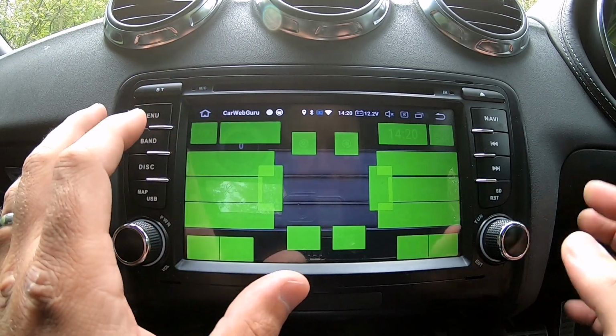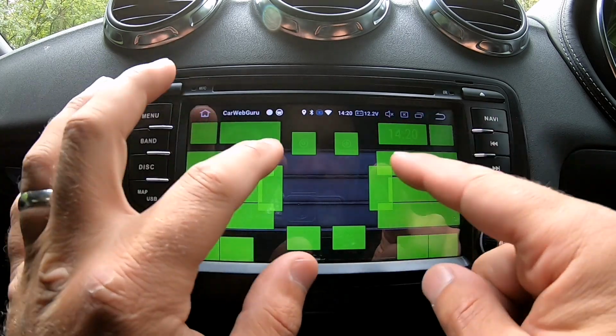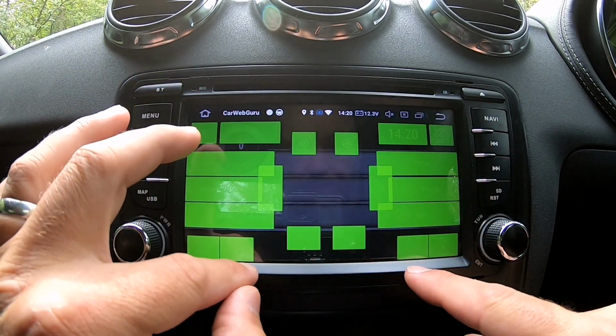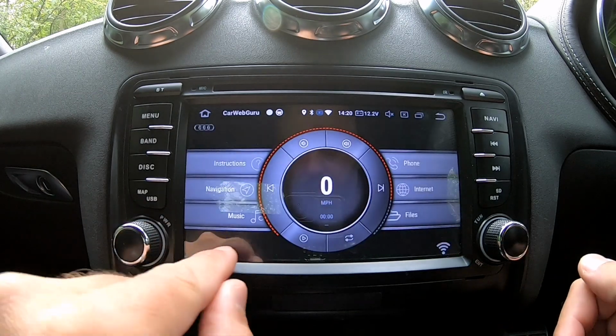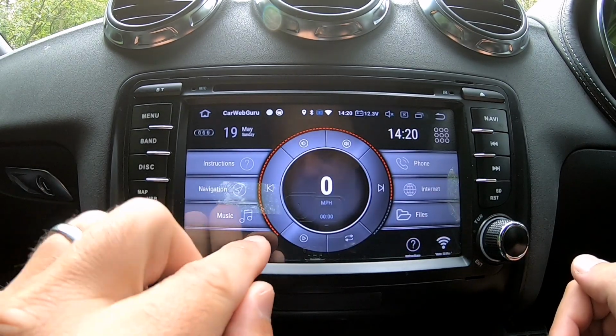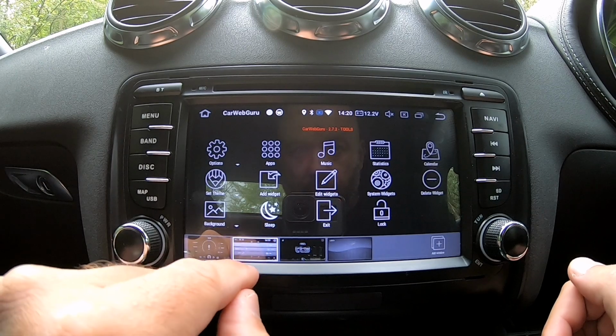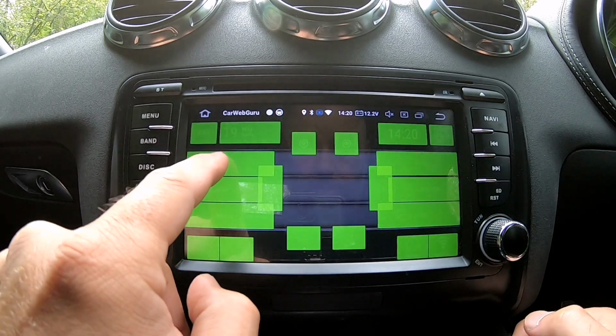Click on add widgets, and every single one that's green you can change. So you can add 2 down here. At the moment there's nothing there, so you can add another 2 widgets there if you wanted to, but the one we're going to change is this one up here.